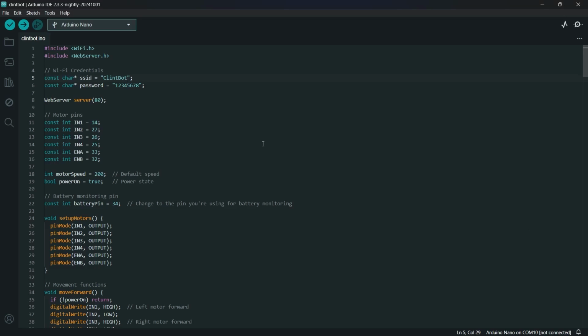The Arduino sketch titled ClientBot is designed to control a Wi-Fi-enabled two-motor robotic vehicle using a web interface. It uses an ESP32 board with the WiFi.h and WebServer.h libraries to establish a local web server that can be accessed over a wireless network.